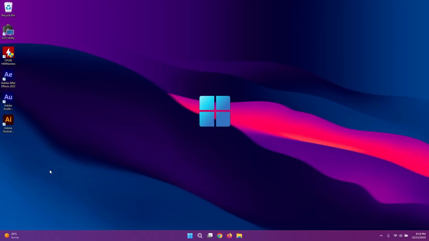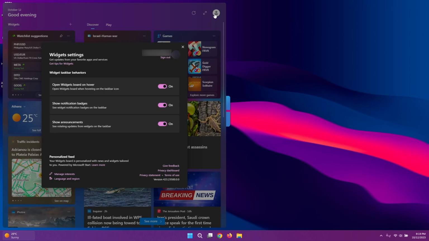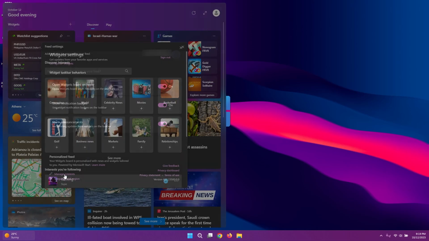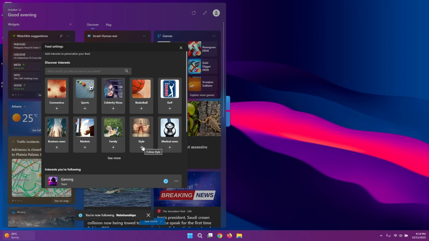Now when you click or hover on the widget icon in the taskbar, you will see multiple widgets, as well as some news headlines on the right side. You can customize the type of news you want to appear on your feed based on your interests. You can set it by clicking on your avatar in the top right corner to access the widget settings, and then selecting Manage Interests in the bottom left of the window. You can manually add your interests by clicking on the plus button for each category.